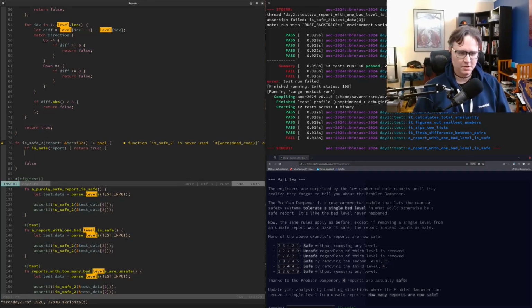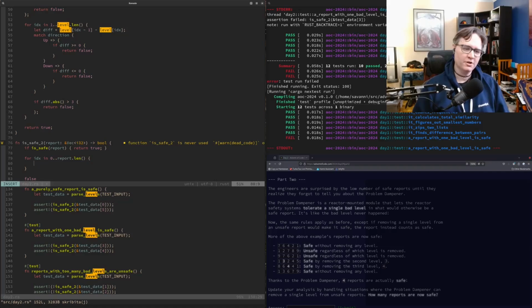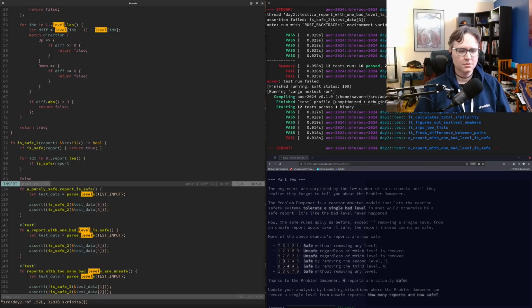Okay, so if we get to here, then we're going to say, I want to remove the 0th element, then I want to remove the first one, then I want to remove the second one and try that. So for idx in 0..report.len, I want to dot splice. I'm just going to say splice for a moment. If this is safe.